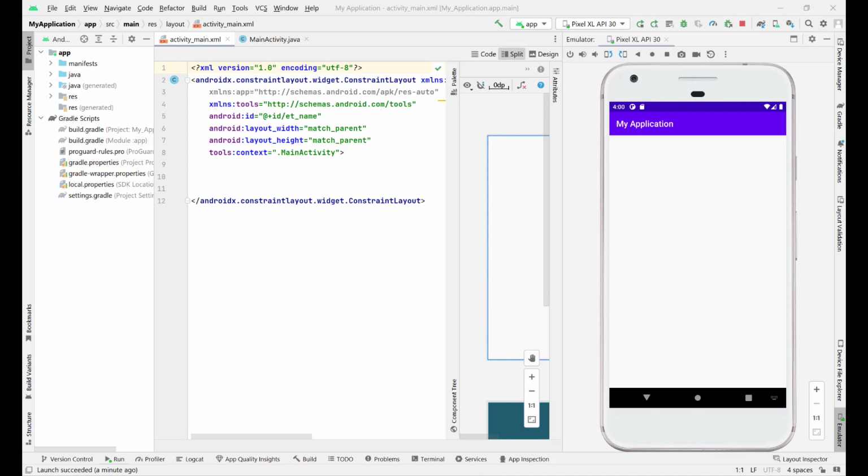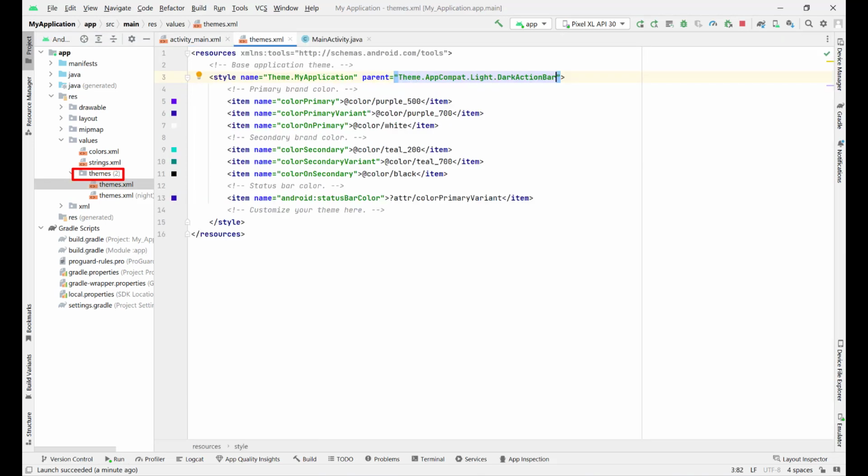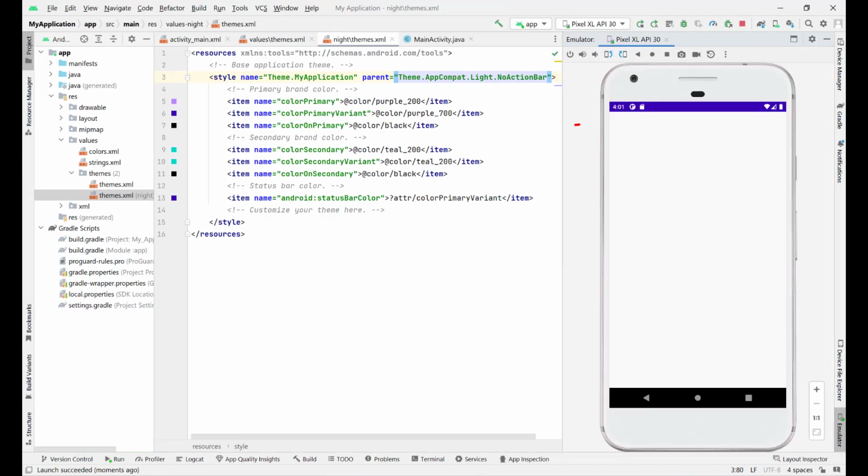For that go to Resources and go to Values. Inside the values open the Styles file. In Styles change this Start Action Bar to No Action Bar. That's it. And then run the app. Now you see the top bar has disappeared.